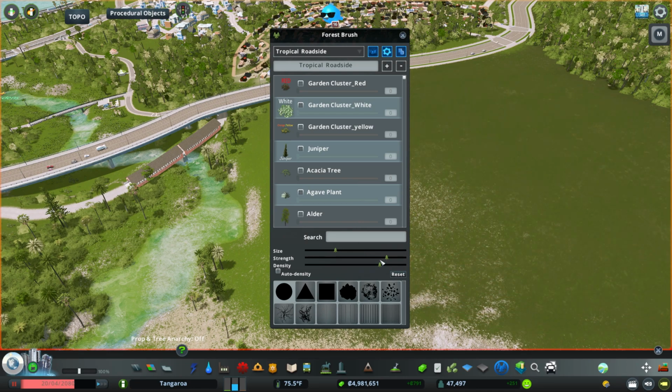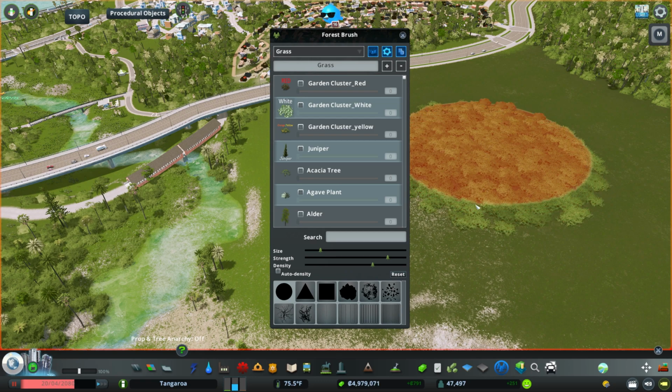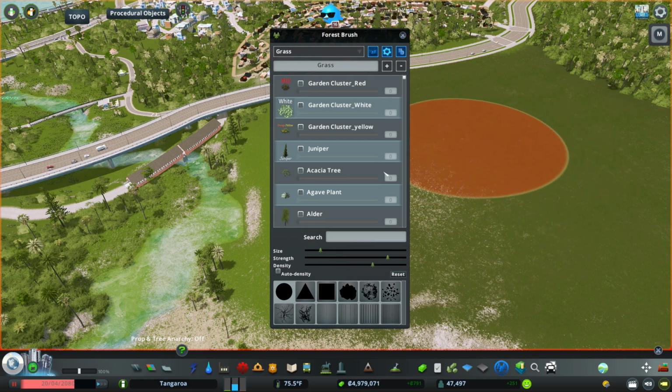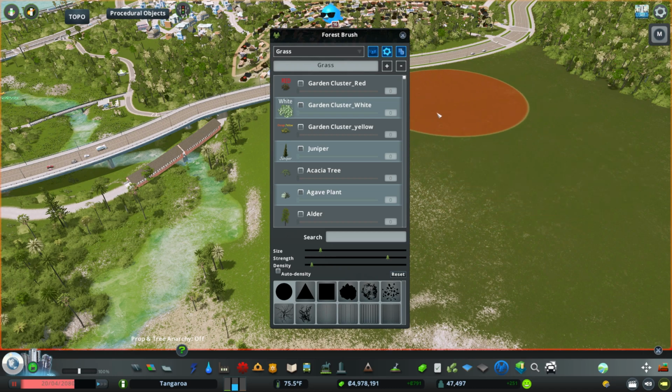You can change the density. This is best shown with grass. If we make it very dense, it's very densely in there. If we put it very low, they're not very close together. So density shows how close the trees are together. Strength is how many trees appear when you're painting.